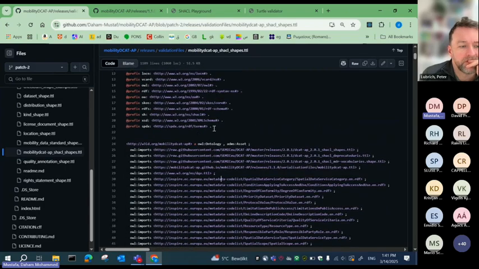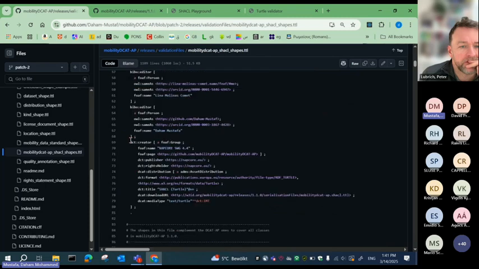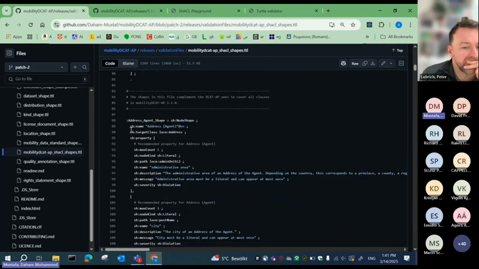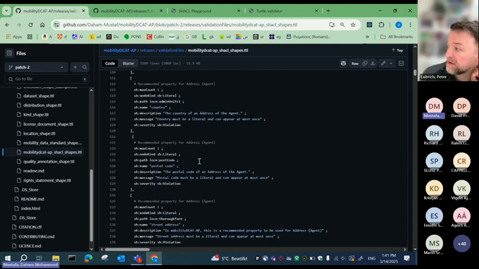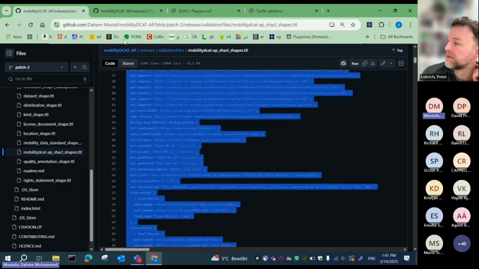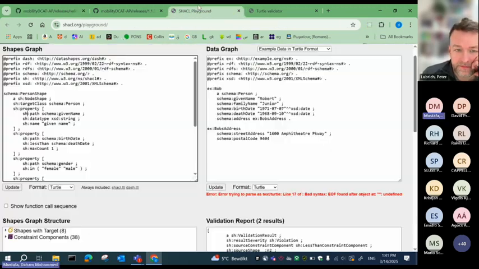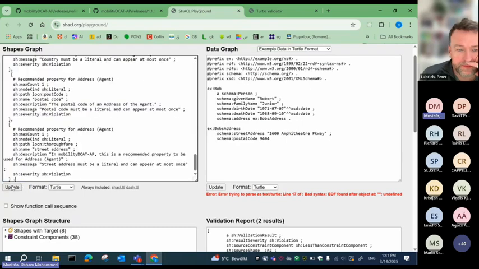Here are prefixes and some imports, and then some metadata about the shapes. And here's the first shape. We have this address shape. I will explain why we have this shape like this one, but first let's just copy this part to our SHACL playground. Here we update.